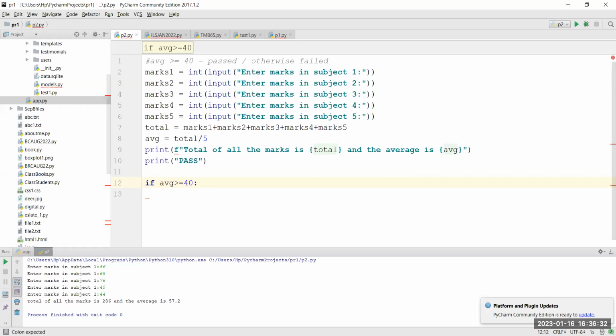Everybody with me? So I'm saying if average is greater than or equal to 40, this will result in either true or false. Whatever you want to do when it is true should be done here. When it is true it will go inside the if, otherwise it will go outside the if.